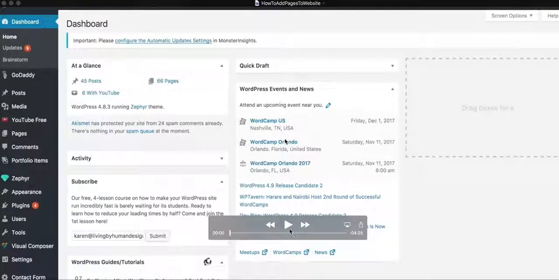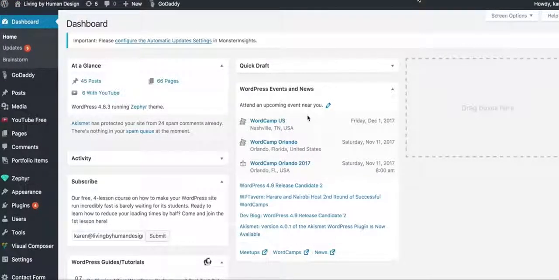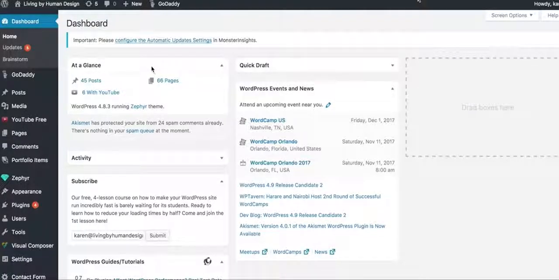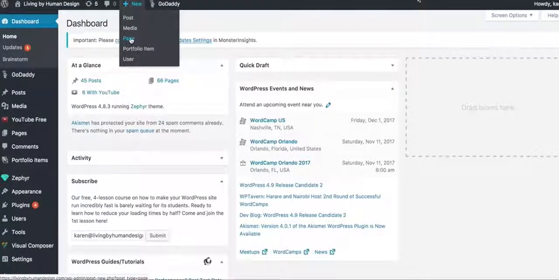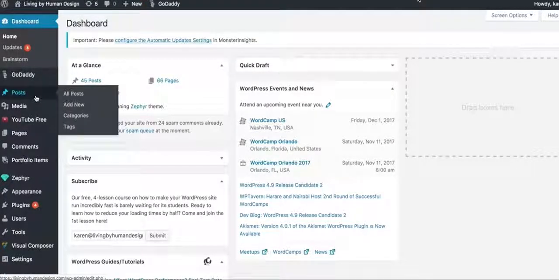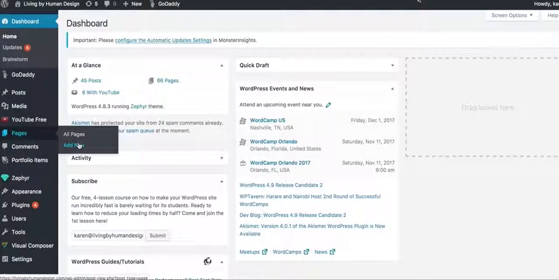This video is going to cover how to add pages to your website. First and foremost, make sure you are logged in. Once you're logged in, you will notice that there are two areas that you can add pages to your website. That is up here and hitting page, and/or on the left hand side you can go ahead and hit pages and hit add new.